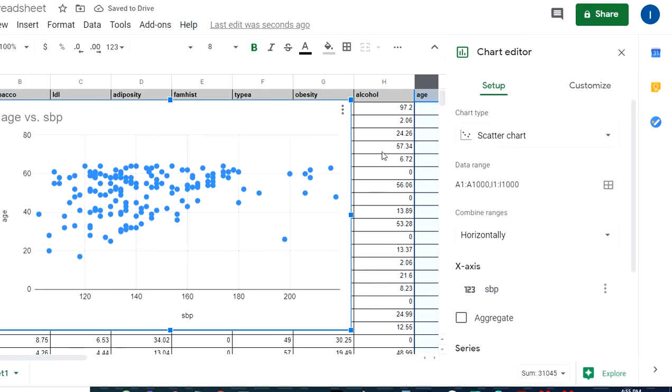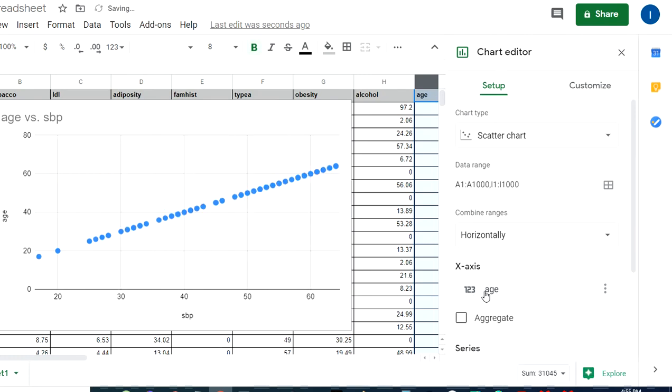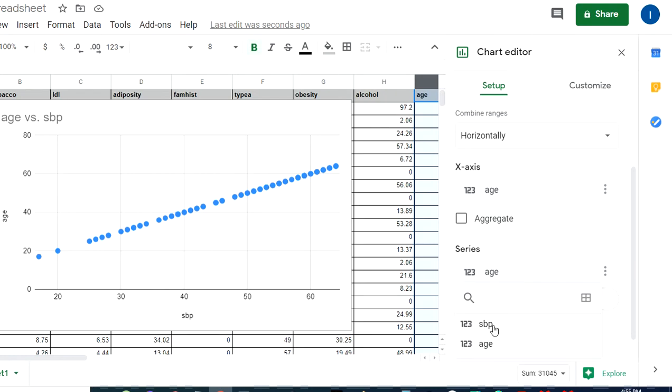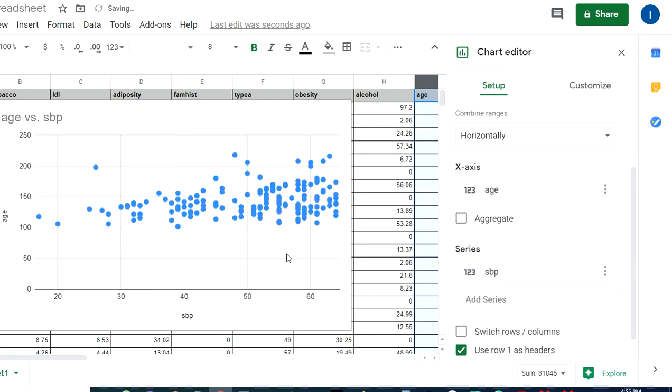Oh, it's already made a scatter plot. But look how it has systolic blood pressure as the x-axis. We said systolic blood pressure was going to be a response variable. It should be the y-axis, so you can switch those by clicking right here. And it's a straight line because I also need to change systolic blood pressure to be my y variable.